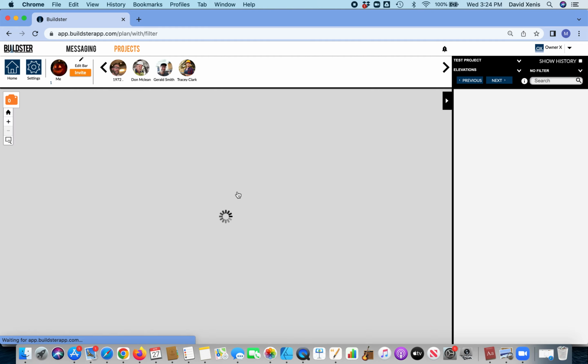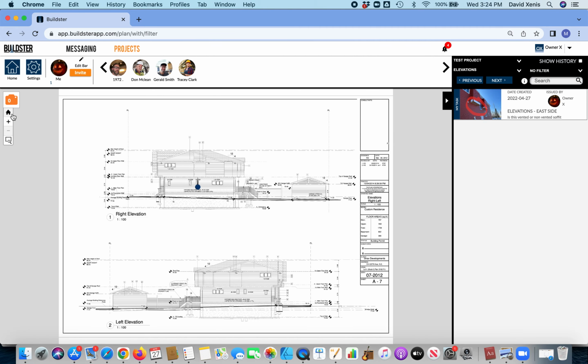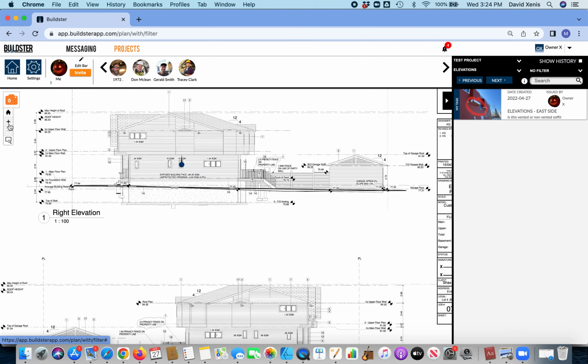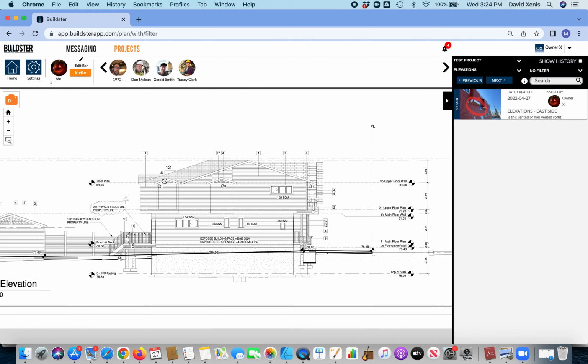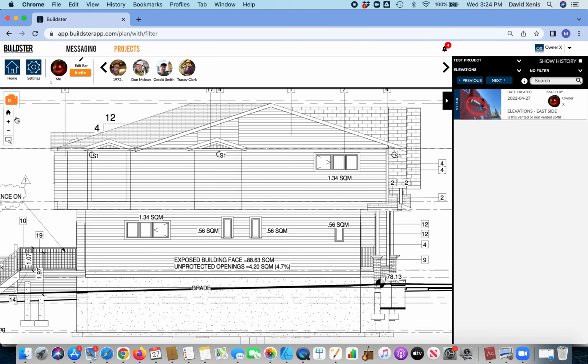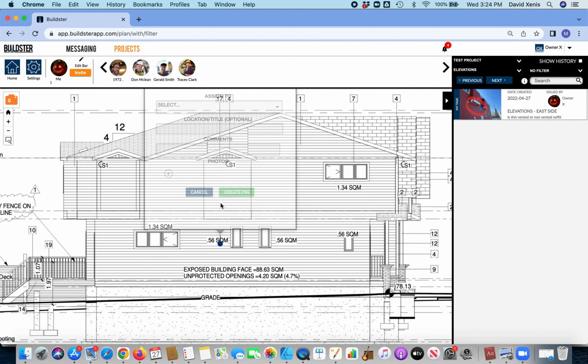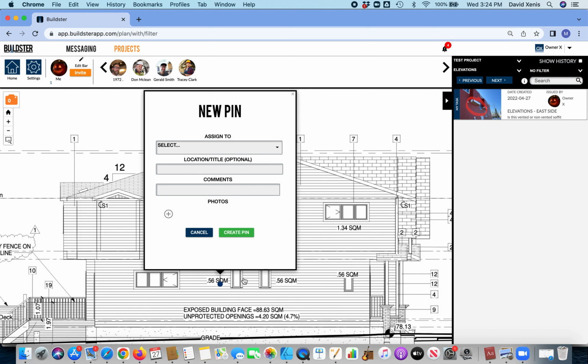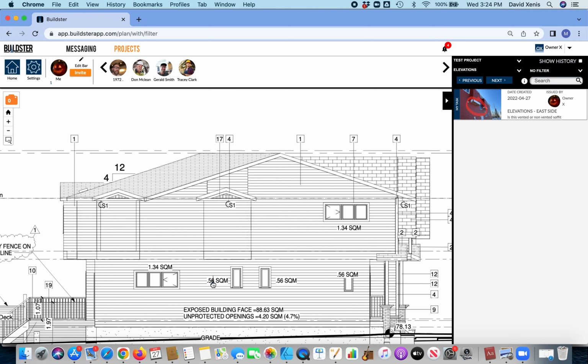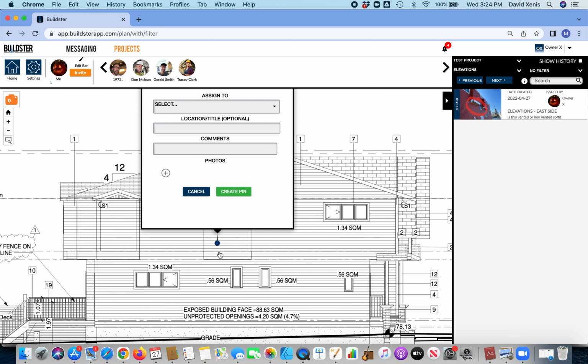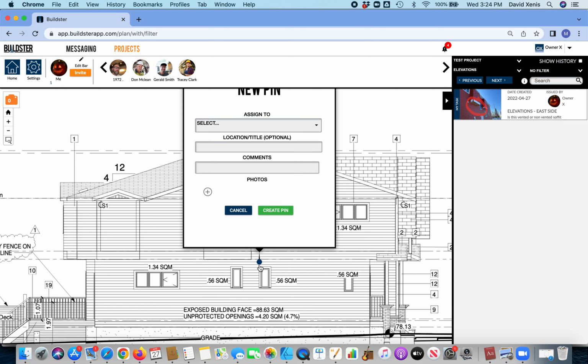So I'm going to go into my elevations here, and you can see I already have a pin here on that side of the building. And so what I'm going to do here is use the plus and minus arrows to zoom in or out, and I'm going to find the spot where I want to drop the pin and click on the map to place the pin. Now, once you place the pin, you can hover over the pin again and click it, hold, and drag it around if you're not happy with the positioning that you put it in.